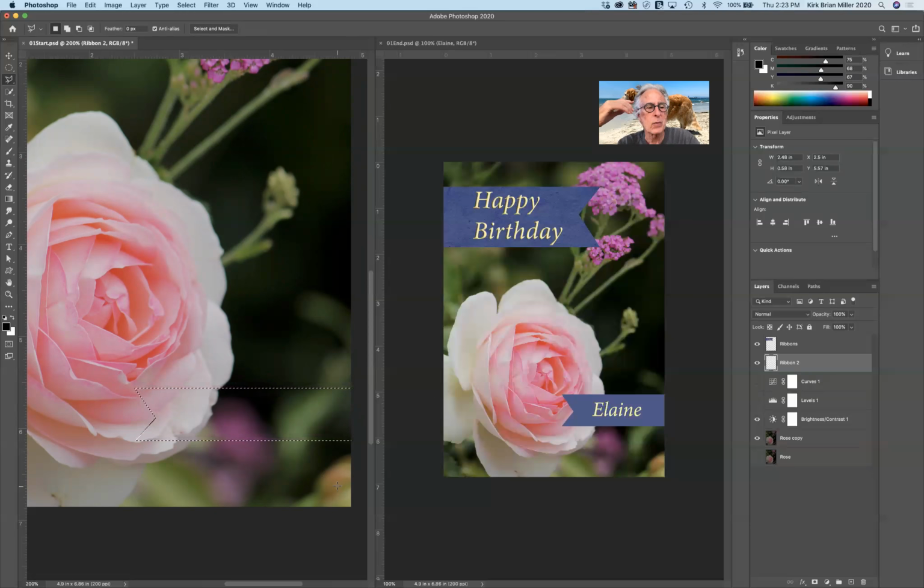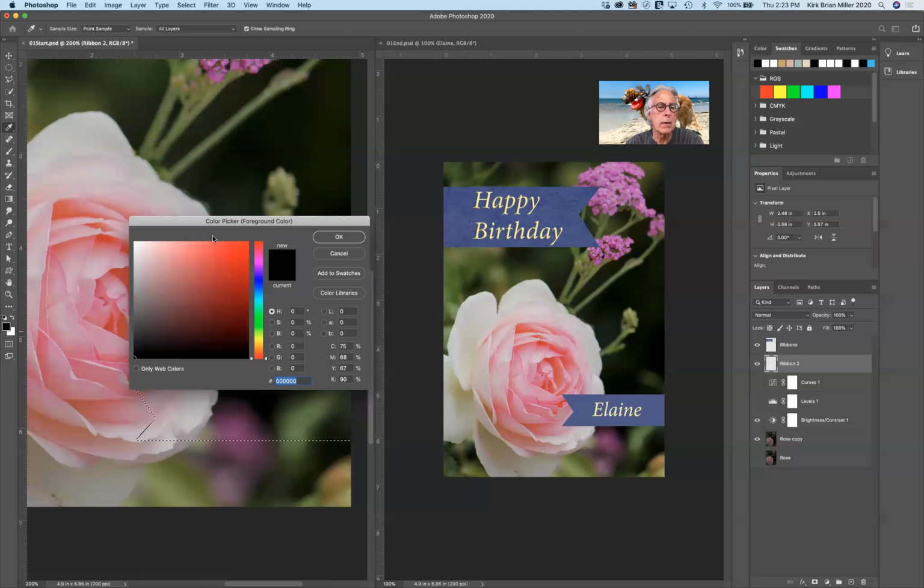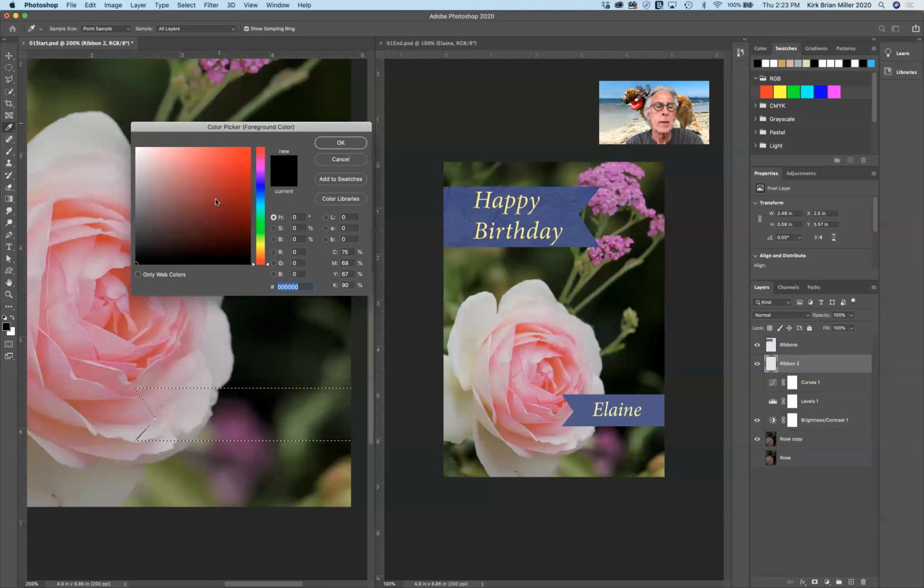I need to fill this with a color now. The default foreground and background colors are black and white. To change the color of this, I can do this in a number of ways. I can change the color in the upper right-hand corner. I can also go to swatches, and I can change the color from here. Or I can click on the foreground color here, and I get the color picker. So what I'm going to do, though, is move over here, and it allows me to pick a color from anywhere. I want to pick a color right from here. Let's see if it will let me do it.